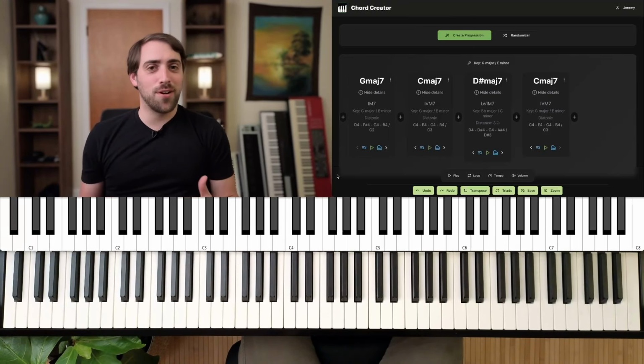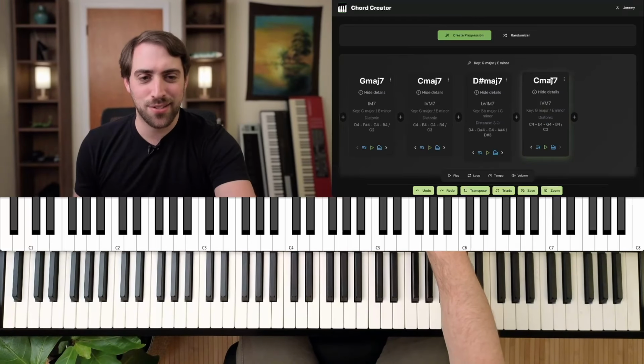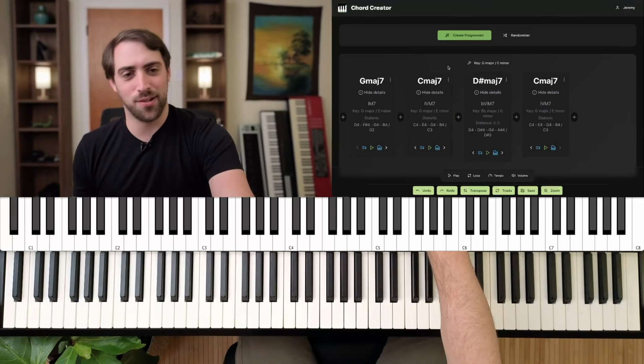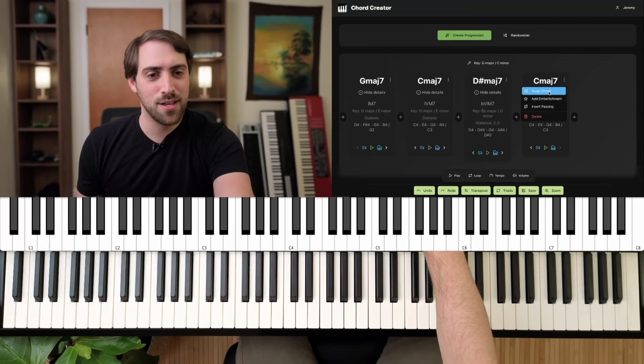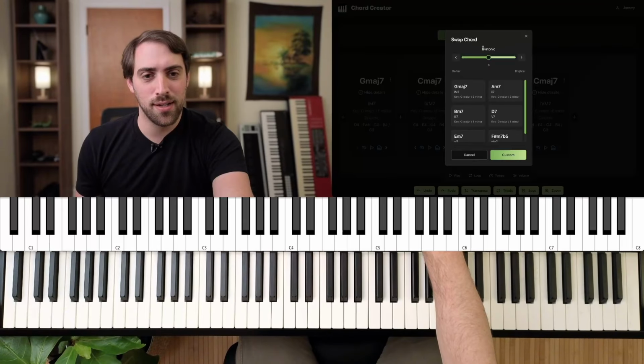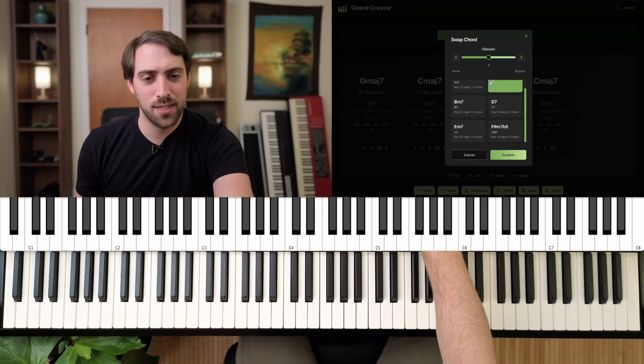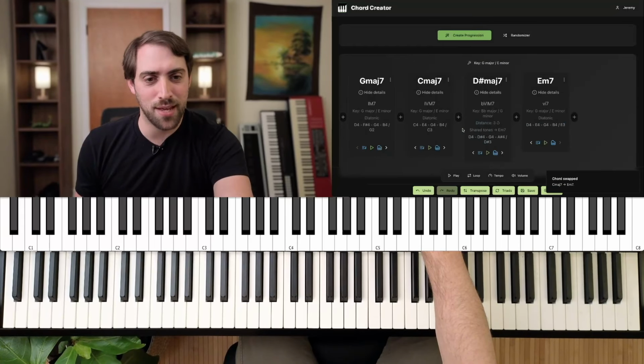So this is a good start, but I don't really like how this last chord is the same as the 2nd chord. We want something different here. So let's swap this for another diatonic chord. How about E minor? We haven't used that one yet.